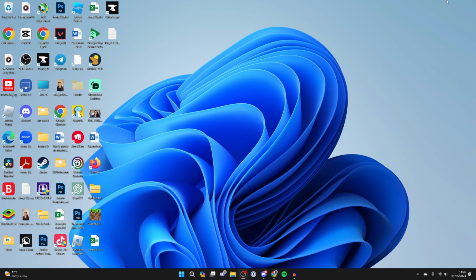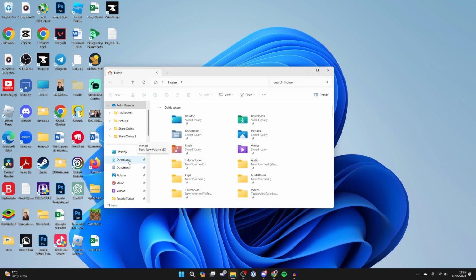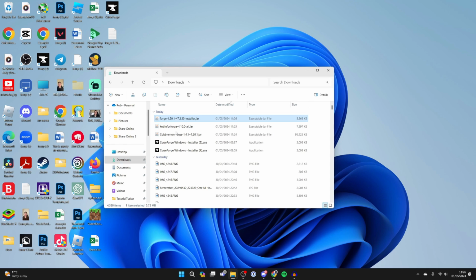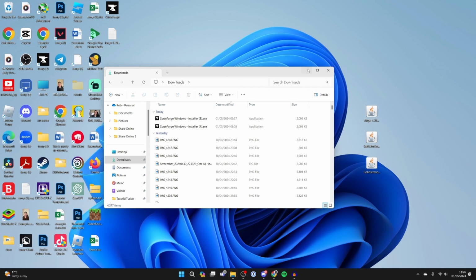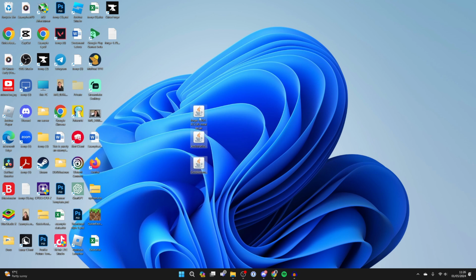Then what we can do is come off of the browser and you can open up your downloads folder. So in File Explorer, come over to the left to downloads, and here's what we just downloaded. And then what we can do is go and drag it onto our desktop. It just makes things easier. Now what we need to do is go and install Forge, so double click on Forge.